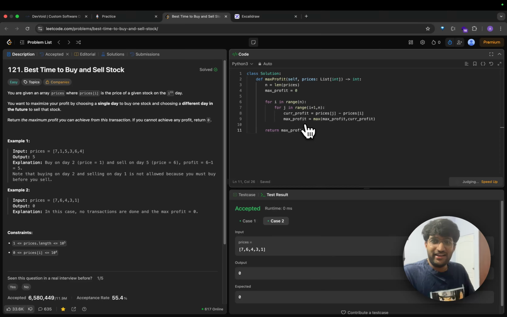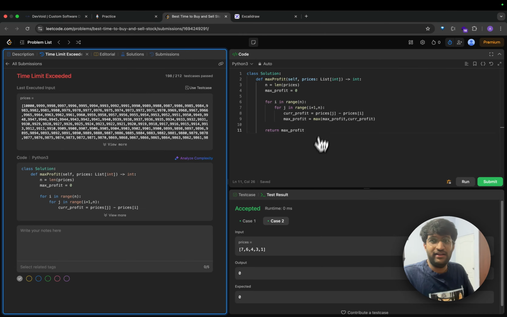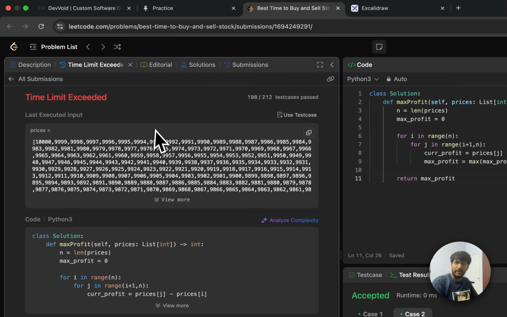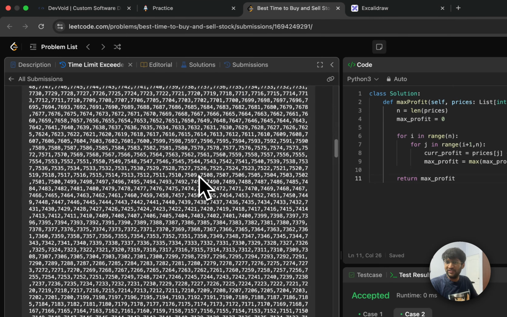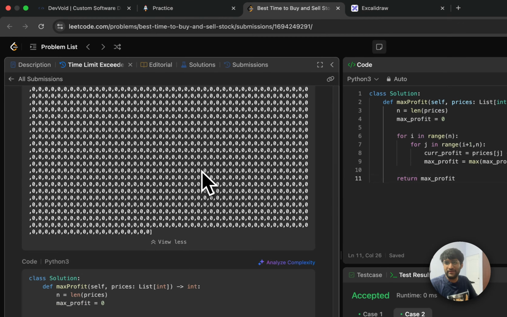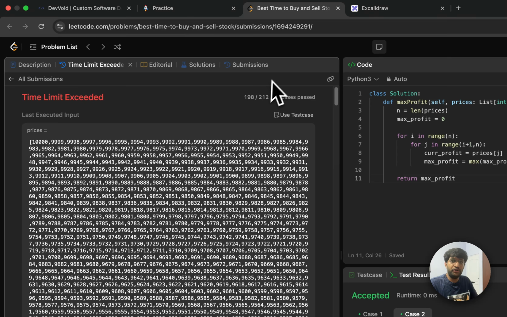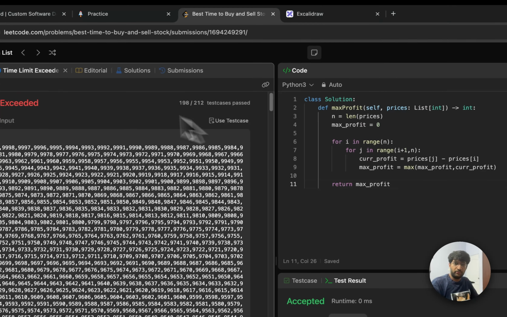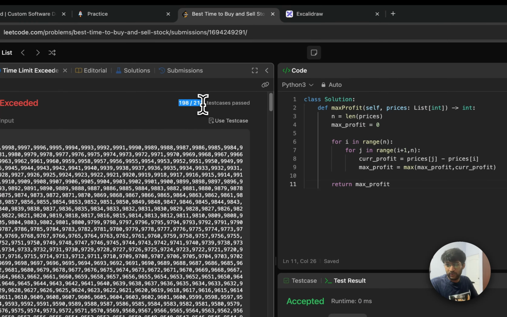And as you can see, we will probably face a time complexity issue. I'm assuming so, because LeetCode does like it to be a little bit better than this. Hopefully. We'll see. As you can see, time limit exceeded. Why? Because for values of this size, you can imagine the time it will take, right? So it's very important to optimize our algorithm right now. That being said, 198 out of 212 cases did pass. So it's actually a fine solution. It's just not a good solution.